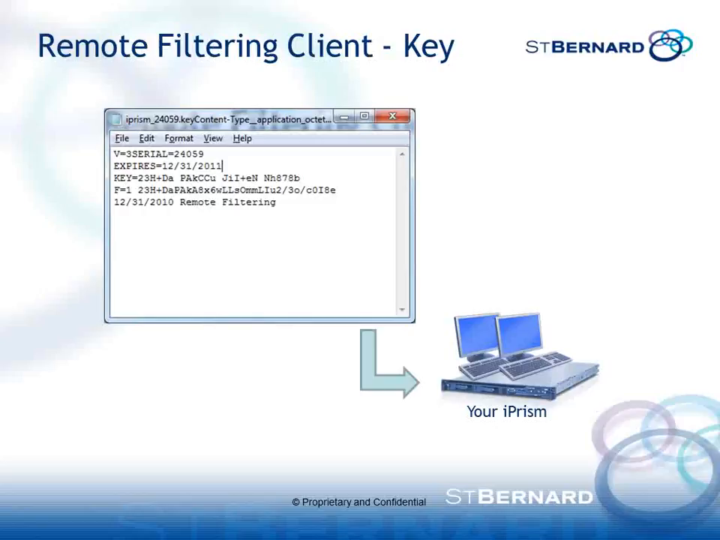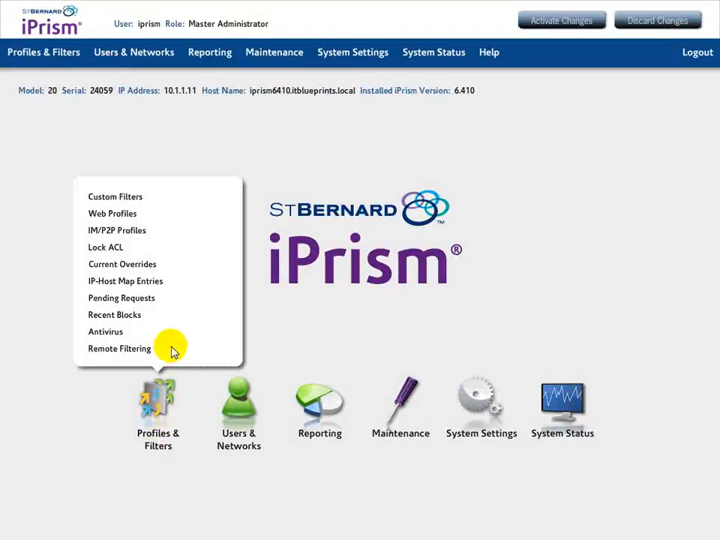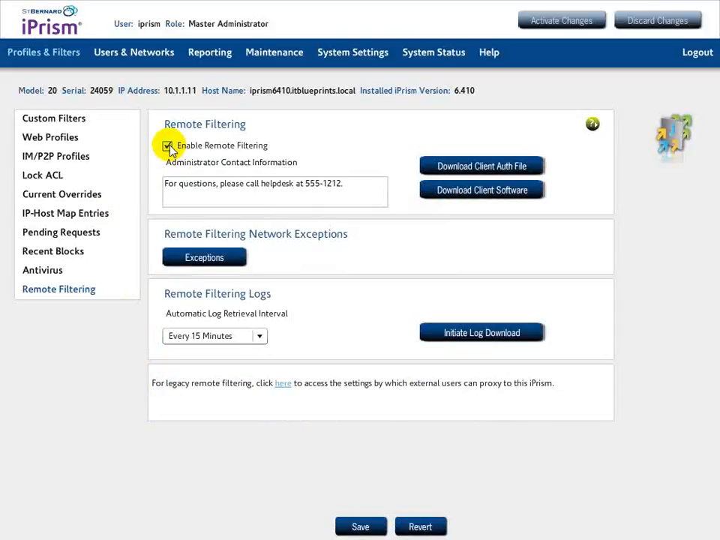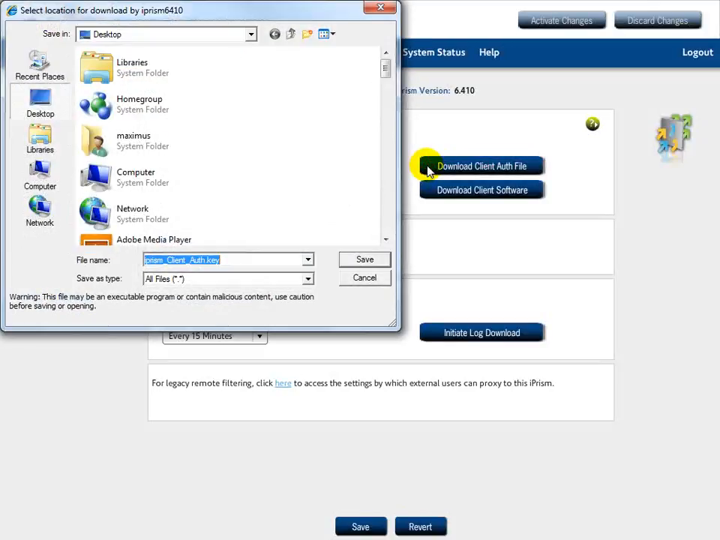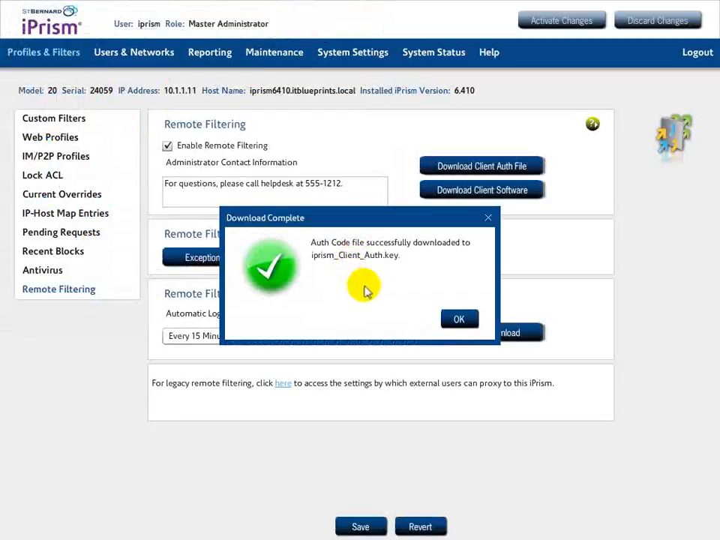After installing your new iPrism license key, navigate to the Profiles and Filtering, Remote Filtering screen and click the Enable Remote Filtering checkbox. At this point, you will now be able to download the client authorization file, which will be used during the installation of the remote filtering client on the targeted systems. Click the Download Client Auth File button and save the file to disk. Make sure it's in a location that will be accessible from the targeted systems.